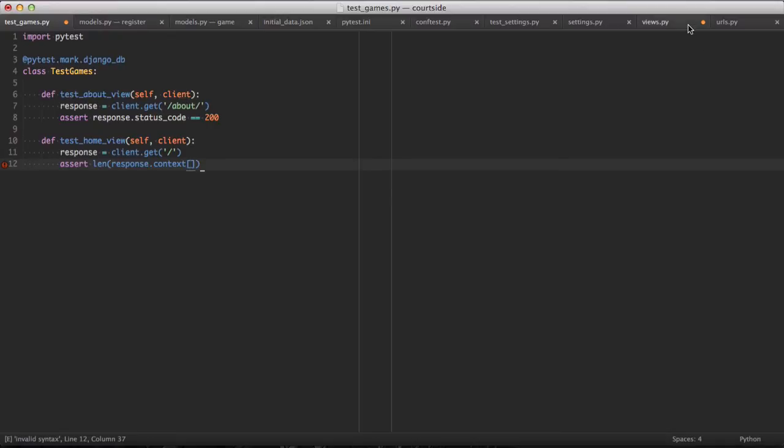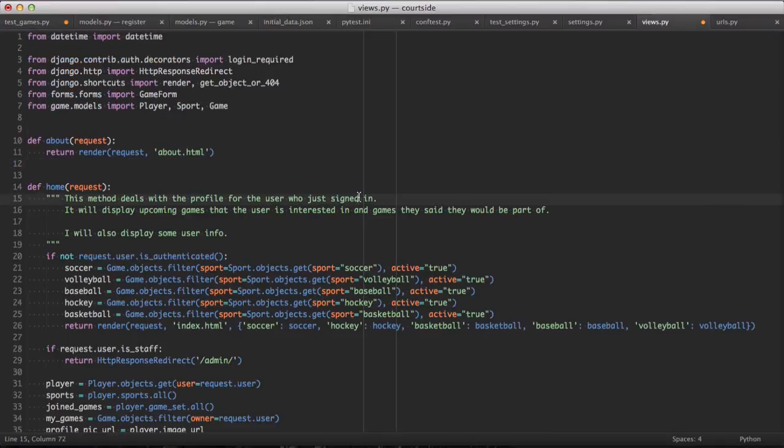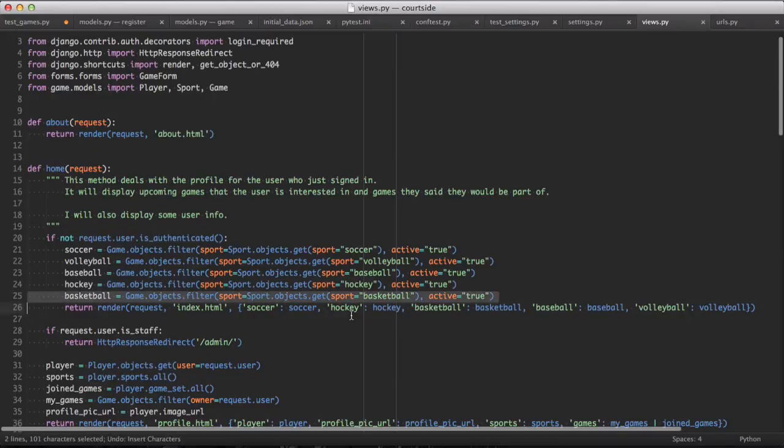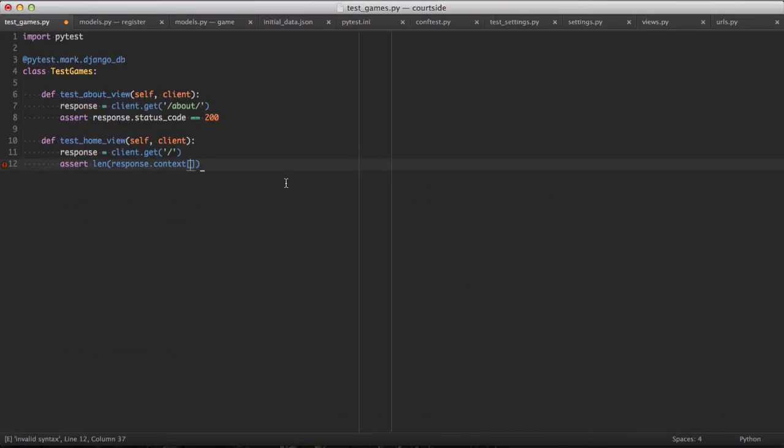So if you go back to our view here, you'll see that basketball gets shoved into context with the key basketball. So this is what our context, our index.html, renders against. So there is a key of basketball inside our context. So we'll come back here to our game test. We want to look up basketball. We know in our test fixtures that we have one active game of basketball. So we want to assert that there is one of those things here and run our test.